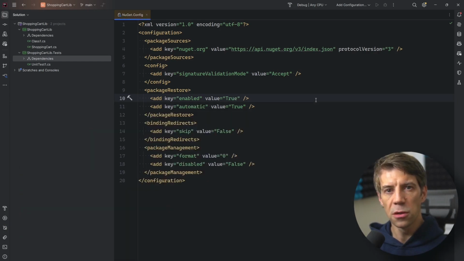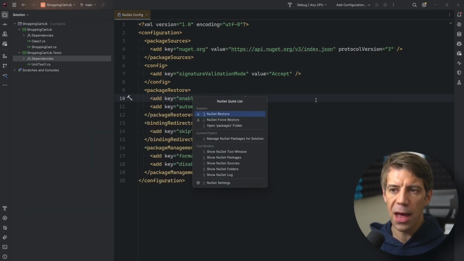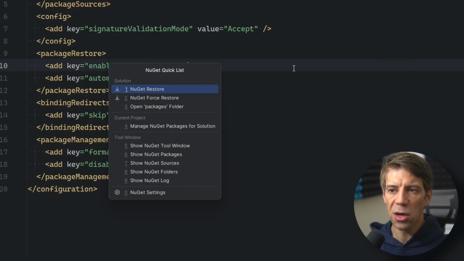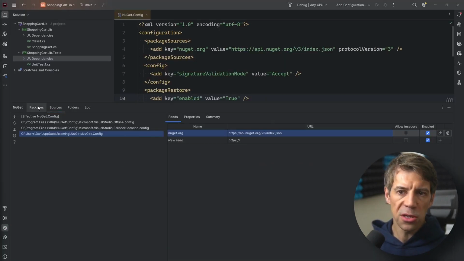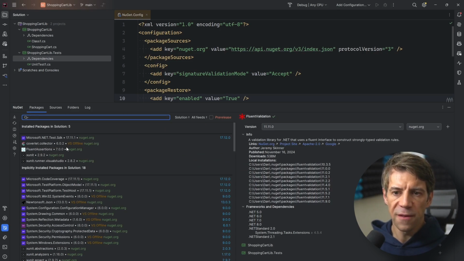Another really useful NuGet shortcut is Shift Alt and N, and that brings up the NuGet quick list. So you can quickly do restore, force restore, you can manage your NuGet packages, and there's all these options here. So these go directly to the tabs we've just discussed. So if I go to sources, it opens that straight up. So going back to packaging, I've already shown finding a package.